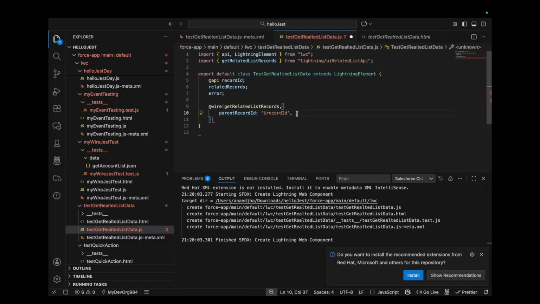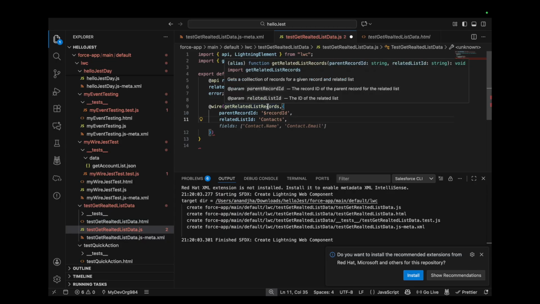Then I also told you that we need our related list id, and related list id is nothing but the name of the object for which you want to get the data. So if you hover here you can see parent record id and then related list id, and it will accept two parameters: the record id of the parent record and the id of the related list.